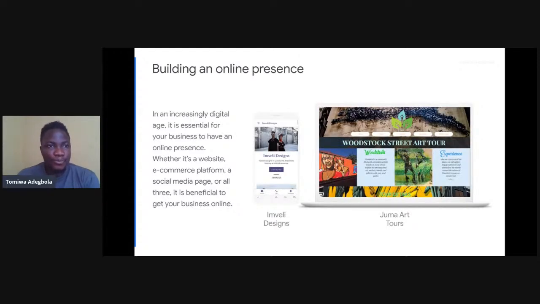So let's go to build an online presence. In the digital age, it's absolutely essential for your business to have an online presence. Whether it is a website, an e-commerce platform, a social media page, or a combination of all three, it is important that you get your company where people can interact with you easily. And this will help you to reap all of the major benefits of being online.